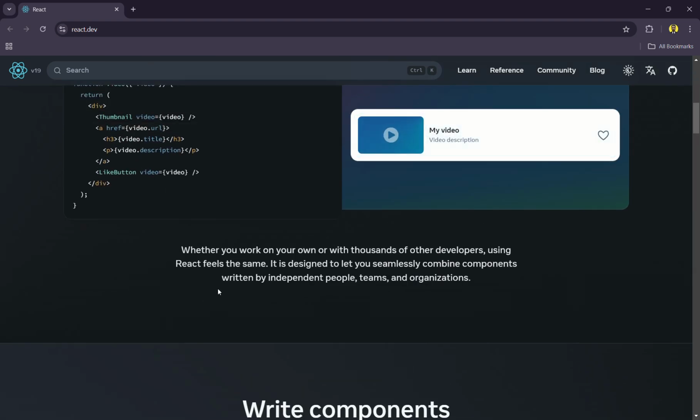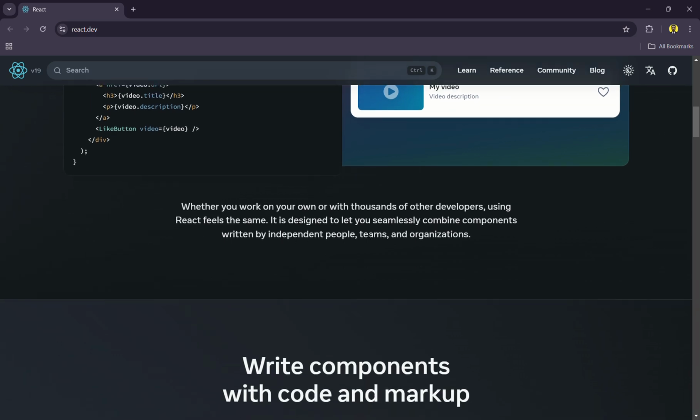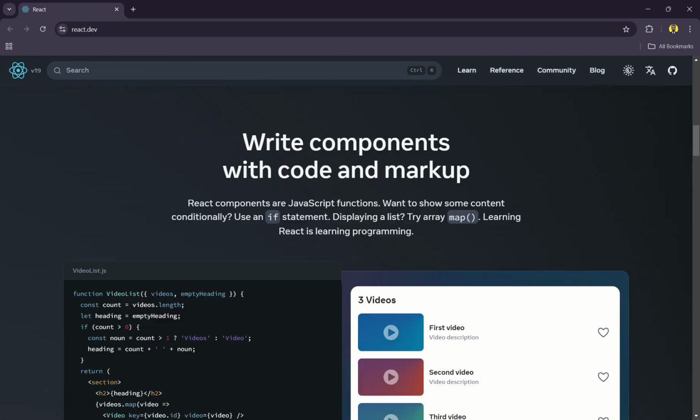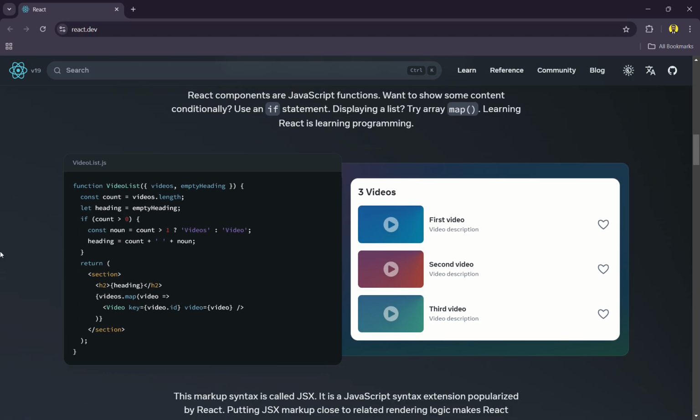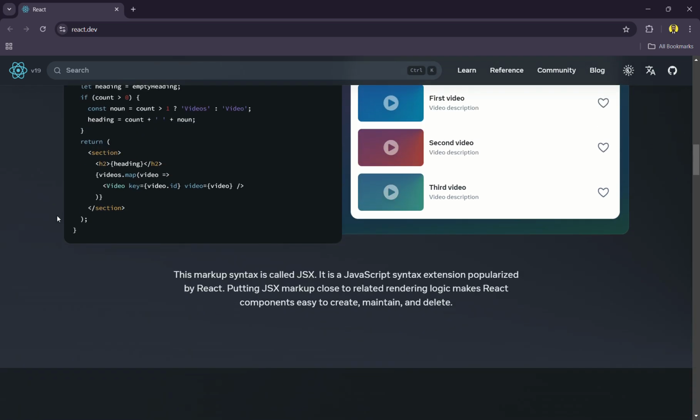Whether you work with 1000 developers using React, it feels the same. It is designed to simply combine components written by independent people. You can see all the stuff of React.js is written here. We'll see the installation of React.js also in the further videos of this series. So next video we are seeing the basics of React.js.